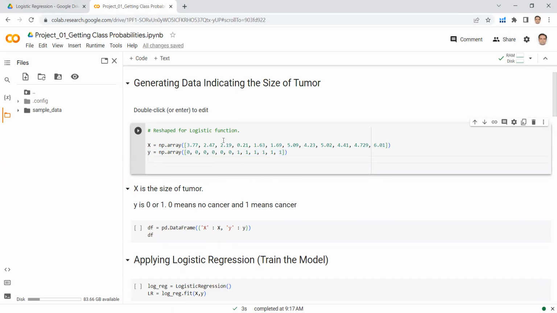Now, what is this data about? Basically, in this data, every value is the size of a tumor in a patient, and with respect to size, we have assigned a label 0 or 1 to the patient. So this 3.77 is the size of a tumor of a patient. This 2.47 is also the size of a tumor of a patient. So here is the explanation of the data. X is the size of the tumor. Labels are 0 or 1. 0 means no cancer and 1 means cancer. So the label 0 assigned to the patient shows that this patient doesn't have any cancer, and 1 means cancer.